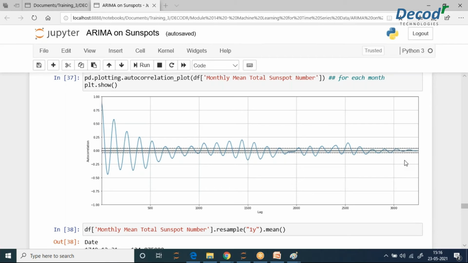For the monthly data we did not, but we found one for the decade data. Fine, let's just see the monthly one. This month, last month, second last month, till some month I can see a pattern, but after a huge lag I don't see a pattern. So my autocorrelation is decreasing.